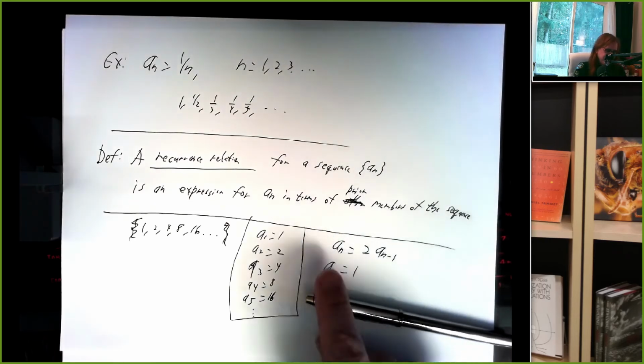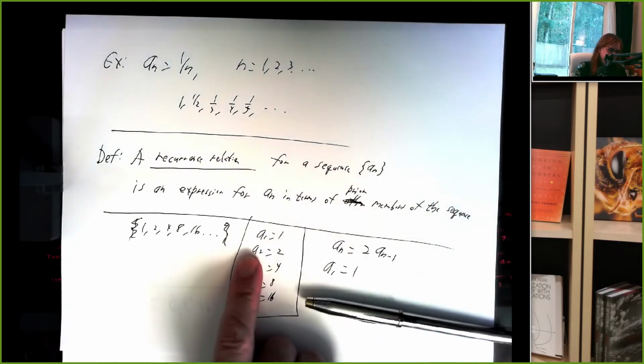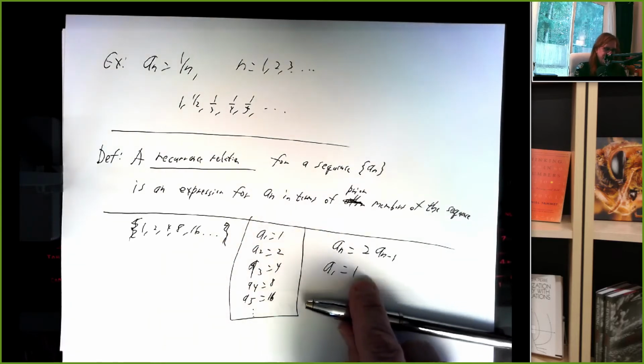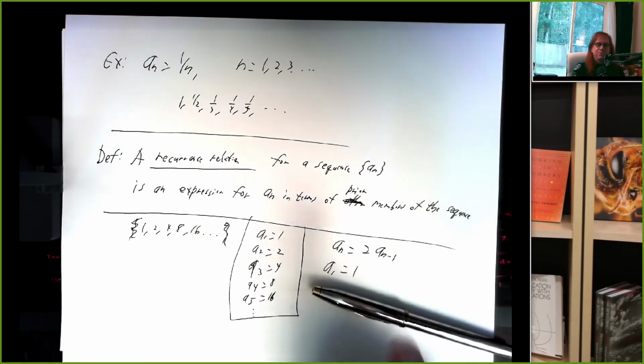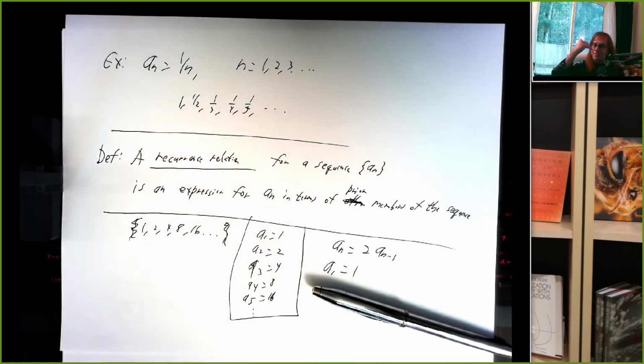But if I have an initial condition, eventually I'll get down to what's a2? It's twice a1. Oh, a1's equal to 1. Okay, well then a2 was twice that, so that's 2. And what did I say a3 was? Oh, it's twice a2, so 2 times 2 is 4, and I can pop back up, and eventually I'll say, oh yeah, a6 is twice a5. That's 2 times 16. That's 32.